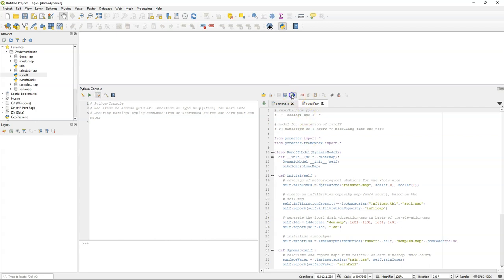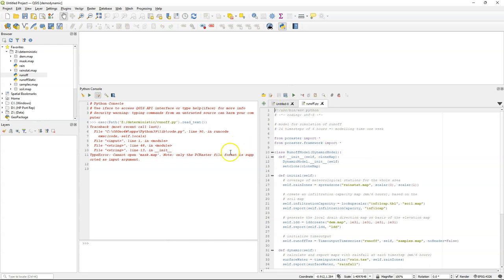Now, if we run this model, it will give an error. That's because this script is run from a working directory which is not the same as the directory where the input files are stored. So the error is that it cannot open the mask.map file because it can't find it. So we can give an instruction to go to another directory, and therefore we need to import the OS package. Then with os.chdir, we can change to the directory.